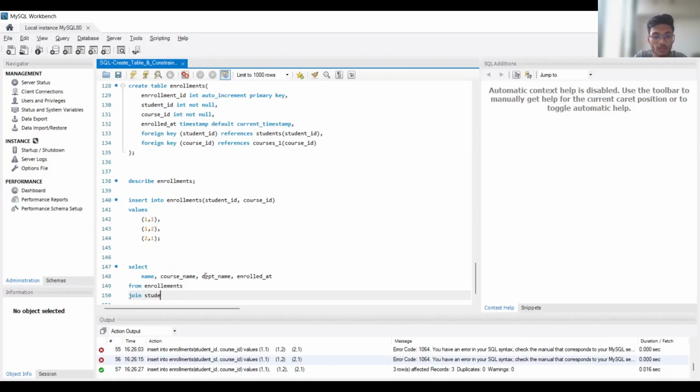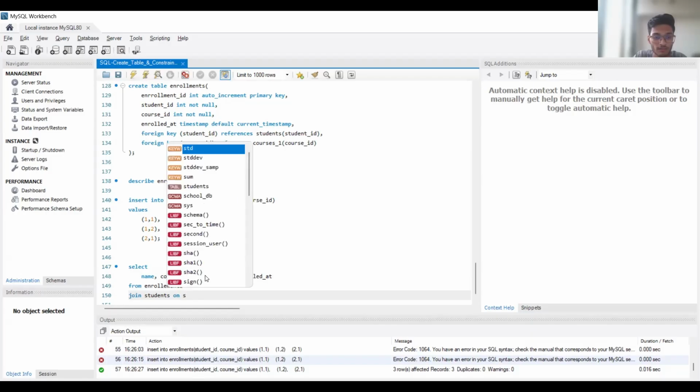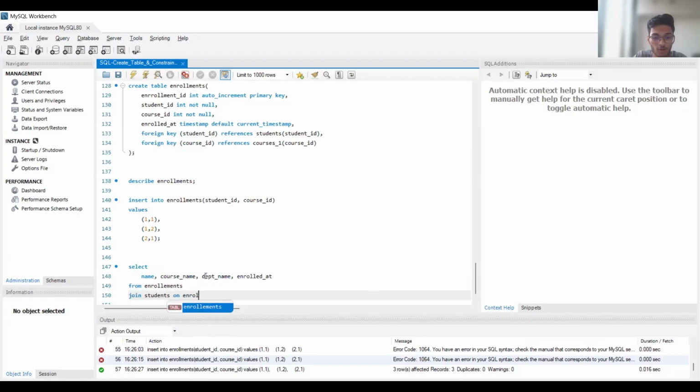So I'm joining the students table. Where can I join the students table? What is common between the student table and the enrollment table? Student ID. Both tables have student ID. So I will join students on enrollments dot student ID equals students dot student ID.